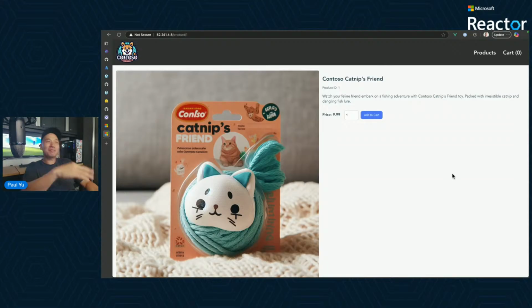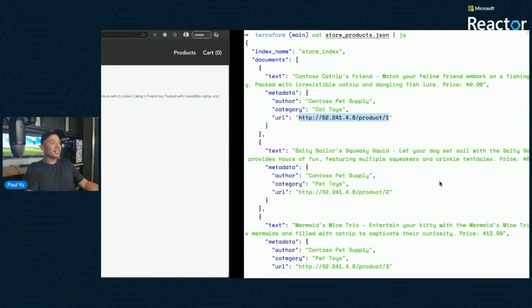But going back to my point, I want my language model to respond with a URL, and the user goes there and makes the purchase, right? So that's what it is. That's what I'm doing.